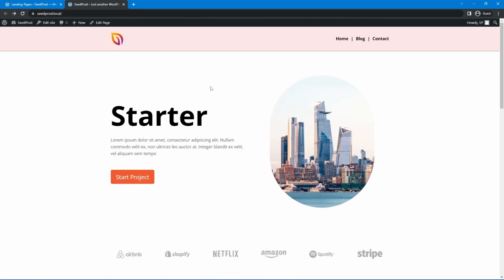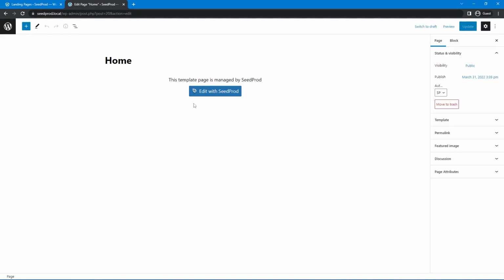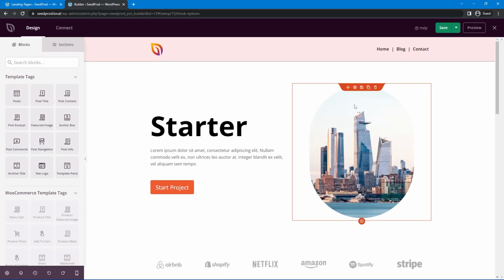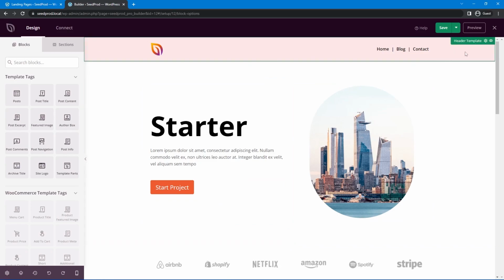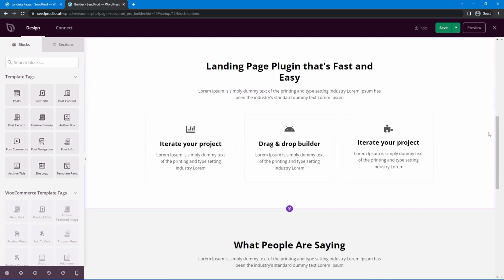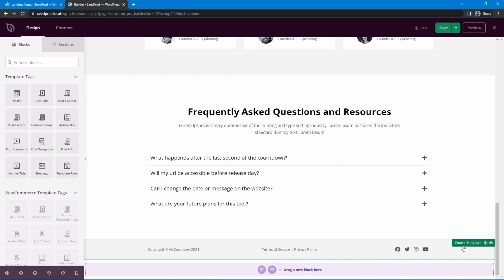Now, if there's something you don't like, for example, the background color here, you can click on Edit Page when you're on a page. And then you'll see this button here, Edit with SeedProd. Now this took us to the main page, and you'll see that the header is actually in green, and this means it's a header template. And now we're editing the front page here, and this also included the footer as well.